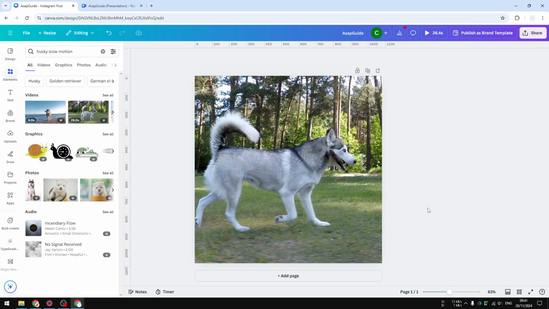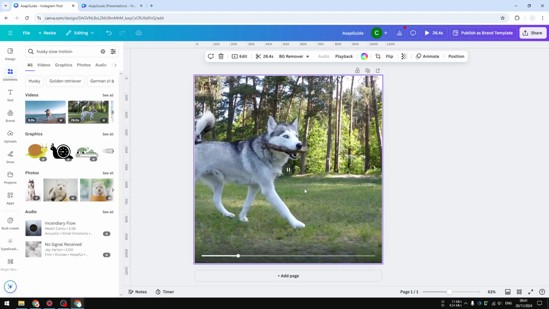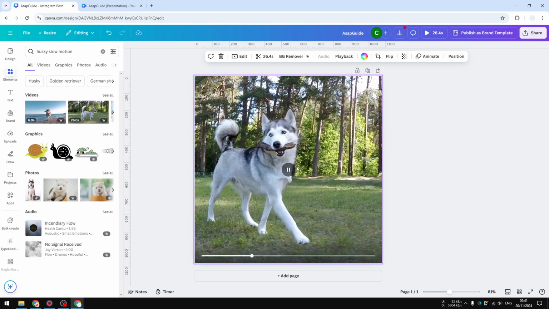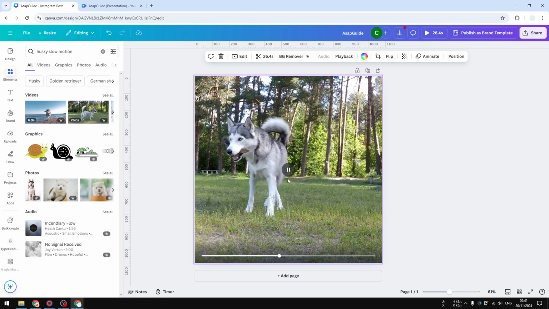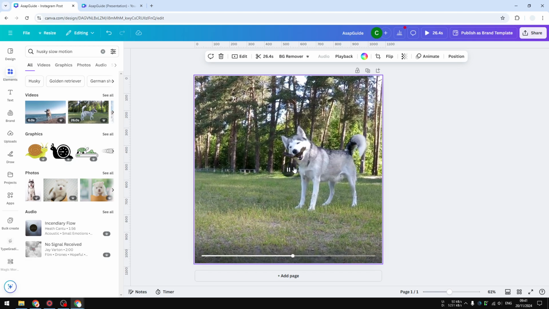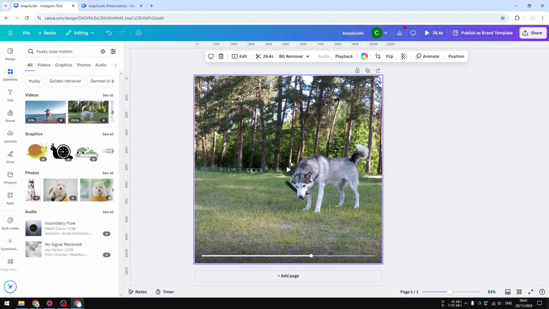Hi, in this video, I'm going to show you how you can speed up a video in Canva. So I have this video of a Siberian Husky dog running, and as you can see, this video is captured in a slow motion camera, and that's why everything looks slower. But in reality, of course, this dog is not slow at all. And you can change the speed of the video by speeding up the video, so basically it will look normal. And here's how you can do it.